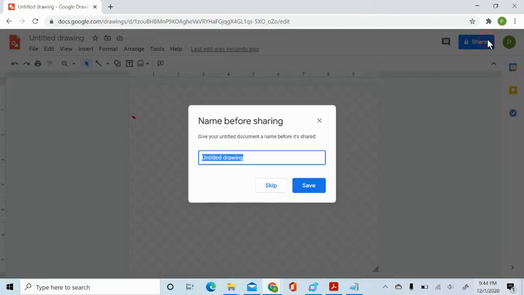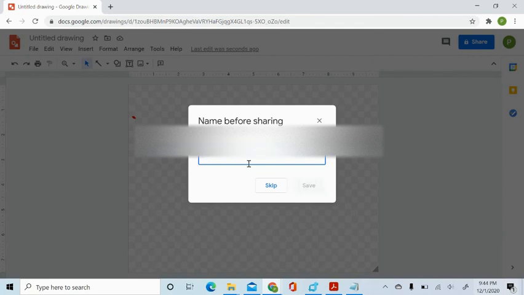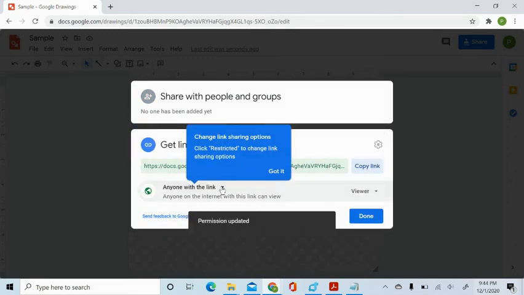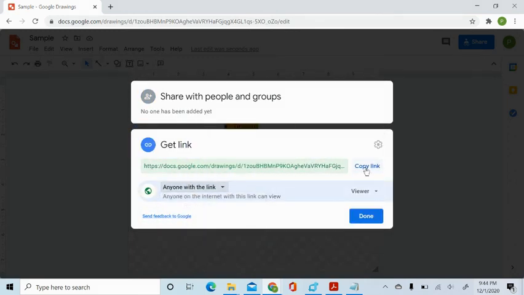Now for sharing, you title it, sample maybe, and then you share it to the people you want and they'll get it in their Gmail. Or you can copy the link and change the settings to anyone on the internet, and then you just send this link to someone else in your group. Or if you want to put this on a website, you should change it to this setting so anybody that views your website can access it.